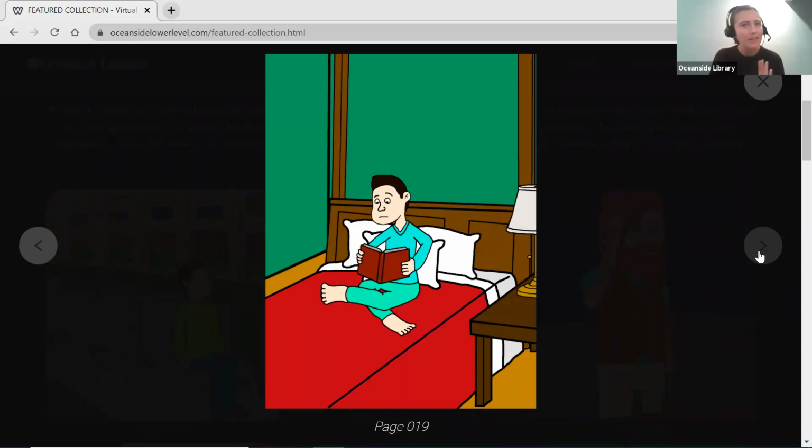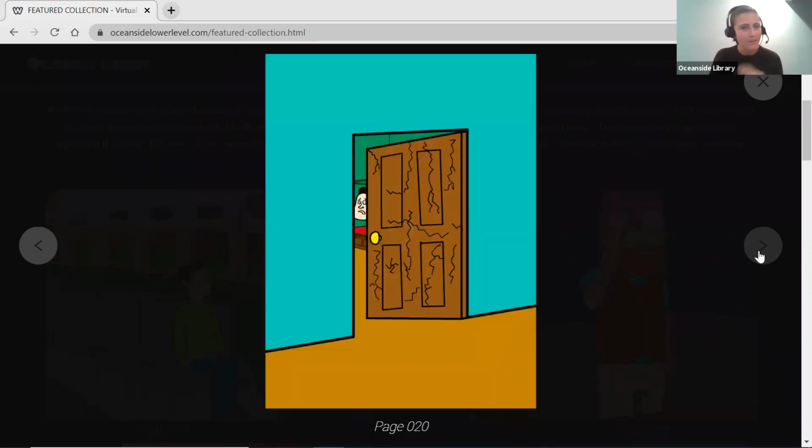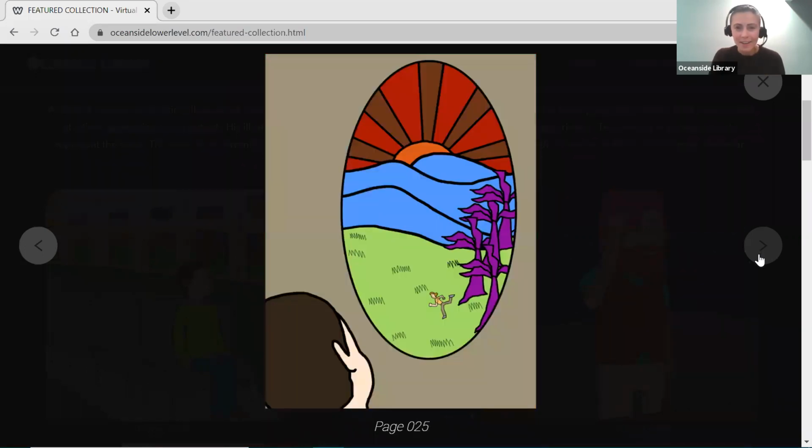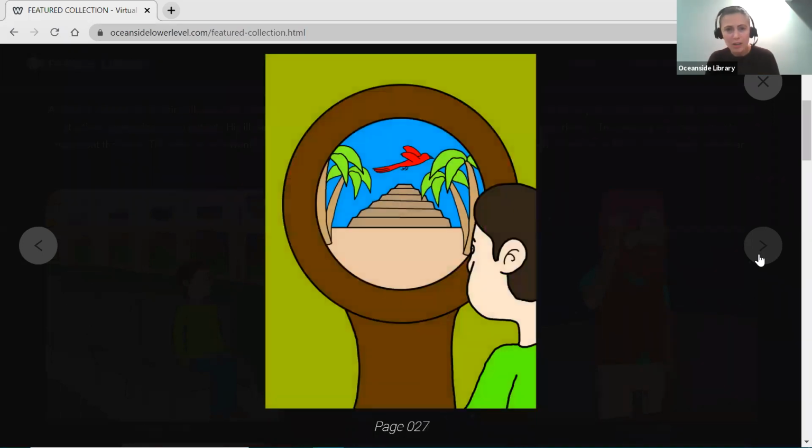Again, loving the library themes that the artists have included in the gallery. Old door. Old cracked door. Nice. Maybe the dimensions. Looks like he's looking out the window, looking at someone running. Sunrise or a sunset there. It's beautiful work. Looking out at a pyramid, it looks like, and a beautiful red bird.